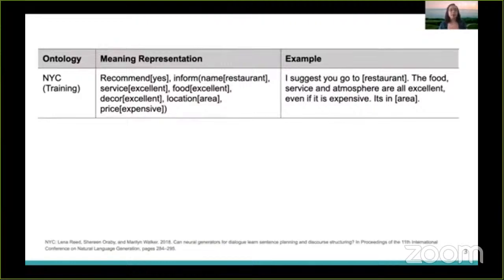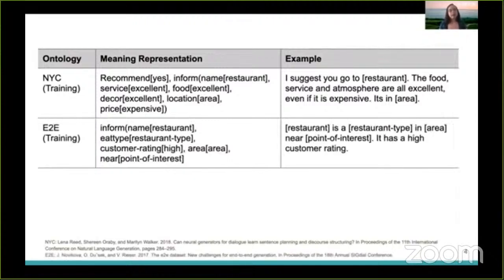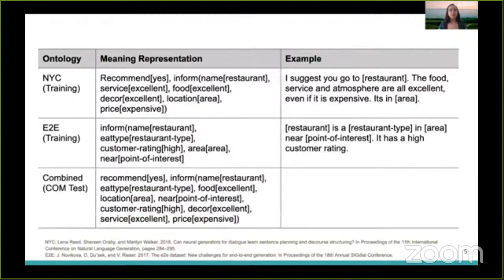Let's say we have one ontology and training data called NYC, and we want to be able to generate combined utterances which have attributes from not only NYC, but also another data set and ontology, E2E. We would then create a meaning representation, or MR, with attributes from both sources that we dub combined, or COM. While these data sets do have some unique attributes, they also have some in common, like the 2 in this example, which are shown in orange.